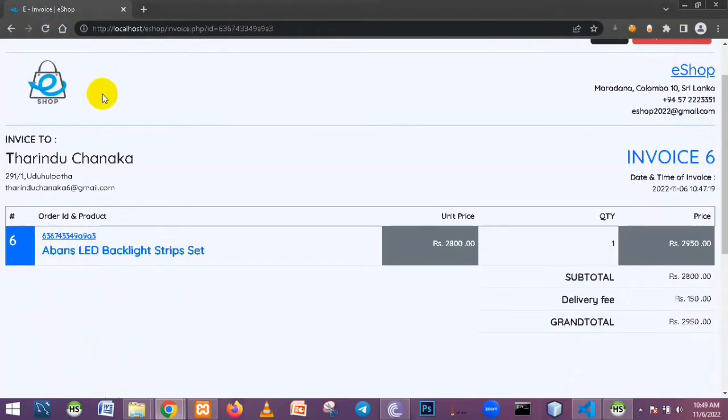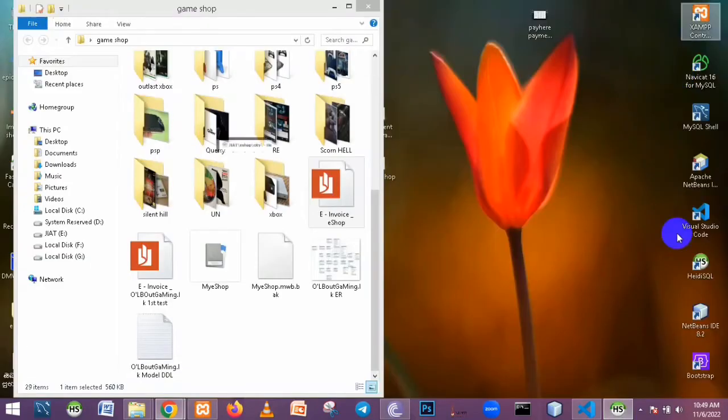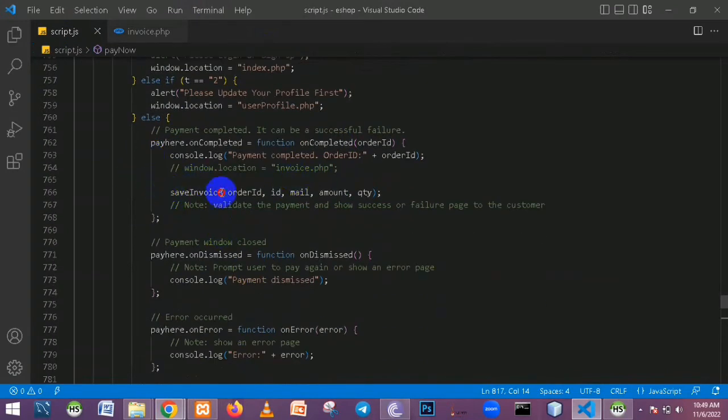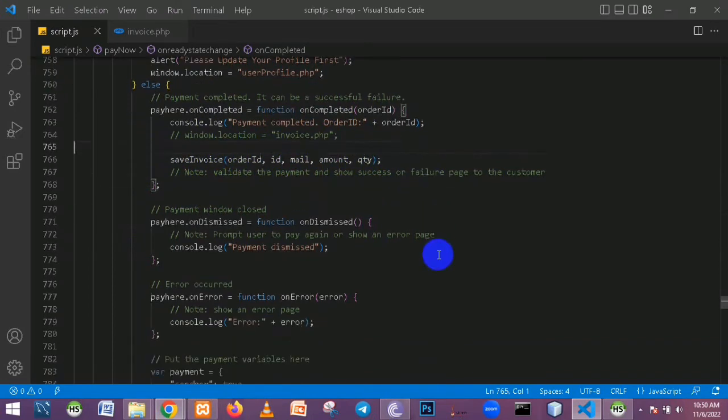Okay, now we have programmed our invoice page. Now we need to make some changes in our JavaScript too. So we are going to our JavaScript part. Previously I showed you, I commented out that invoice page redirection in JavaScript and get that save invoice, and I pass those IDs using the save invoice command. Now you need to comment this line and give the save invoice command and pass this order ID, mail, amount and quantity IDs to the server side.